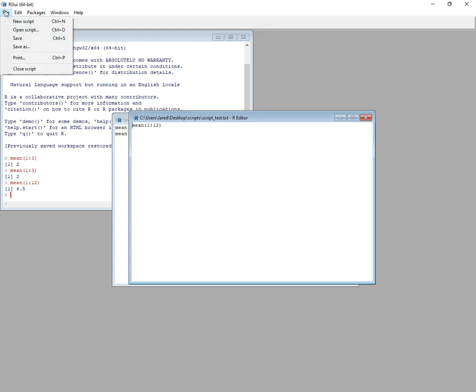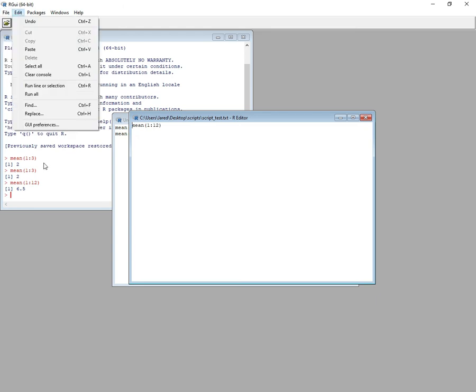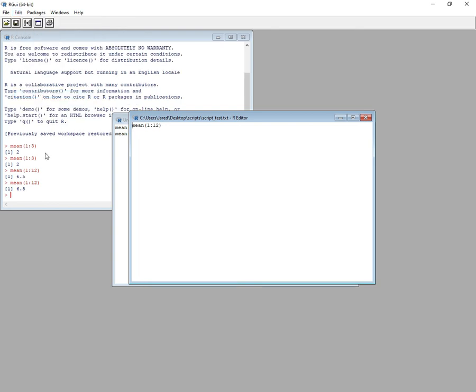We can go up here. Before we run it, note we ran the mean of 1 running to 3 in the console, the mean of 1 running to 3 in a script, the mean of 1 running to 12 in a script, and now we're going to run the mean of 1 running to 12 in a script we brought in from a file we made in Notepad++. Run all will run everything in the window. There it is. So now you have R.